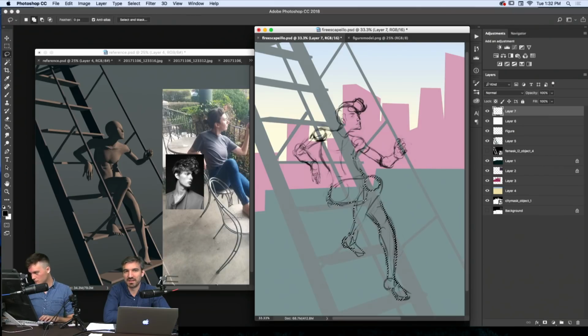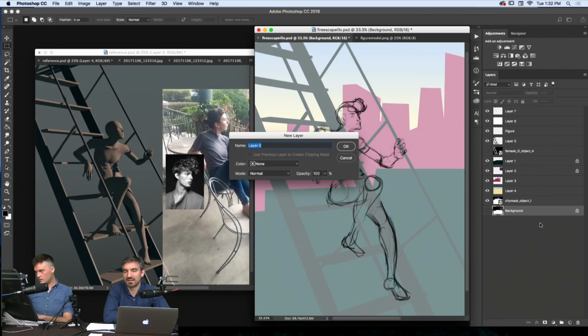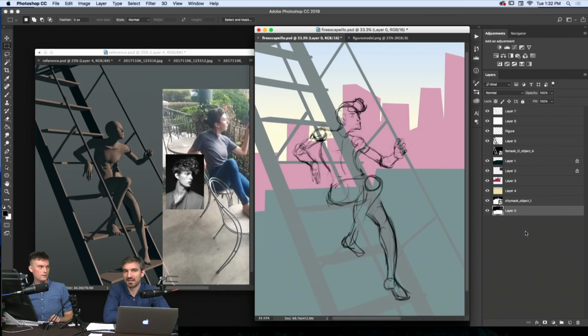There's a funny one. If you look at the background layer, how do you unlock a background layer? Right click. You do right click, Layer from background. Okay, can you undo? Yeah. Okay, click on the lock. Here we go. What? Wow. See, that's exactly what I'm talking about. Oh, I should come here more often. Every week. Yeah.